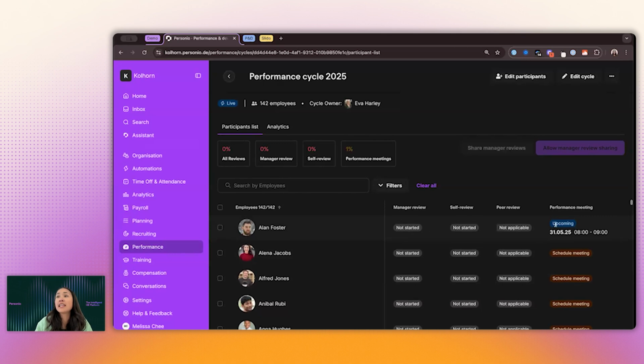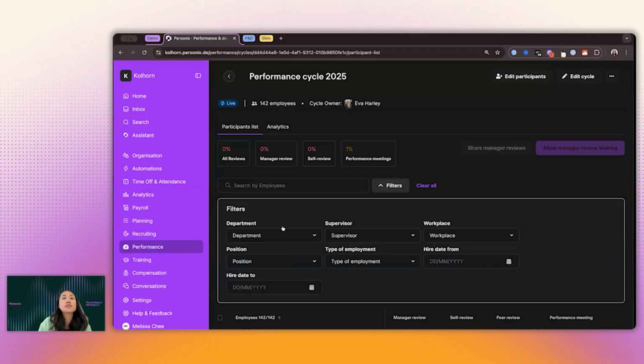We can also schedule the performance review meetings, and then employees, managers, and you as the admin will have the ability to ask peers to review those specific employees. We can also, for example, if you have a large organization and you wanted to hone in on a specific department, then you can also use the filter to look into department, supervisor, workplace, etc.